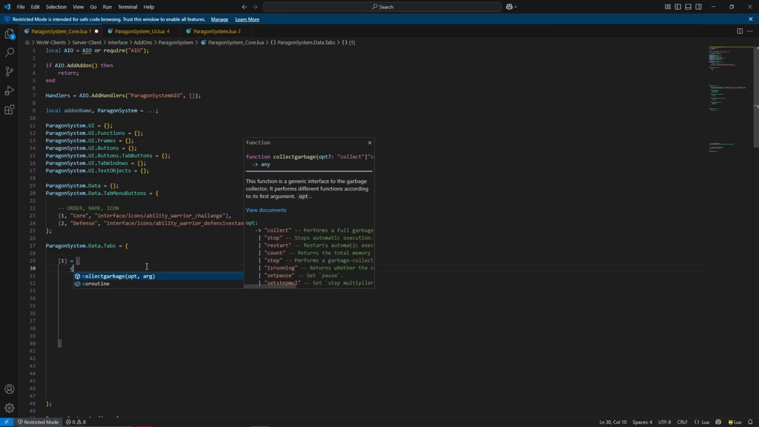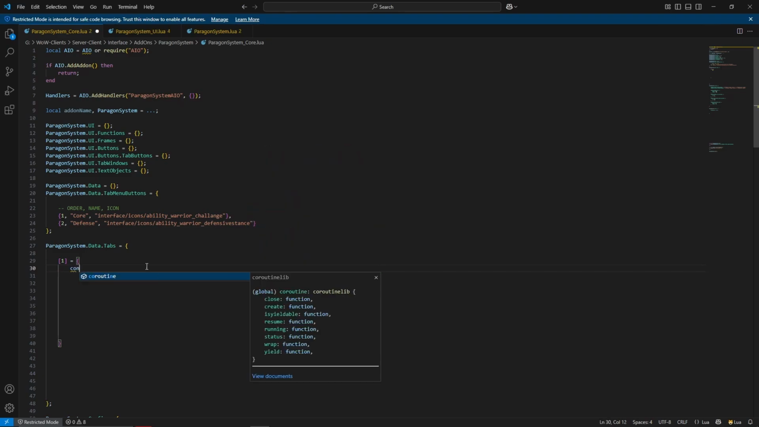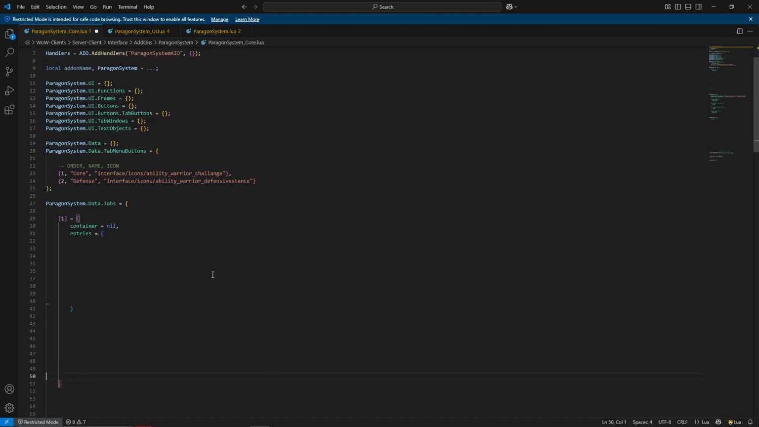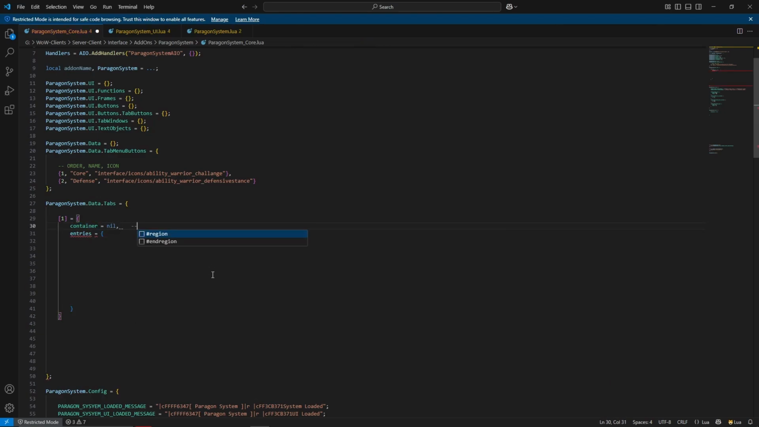So we write container, and set it to nil. Then we write entries, and let me just see if I spelled that correctly. Equals and then curly brackets. Just open it up a bit here. So the container is the tab frame.